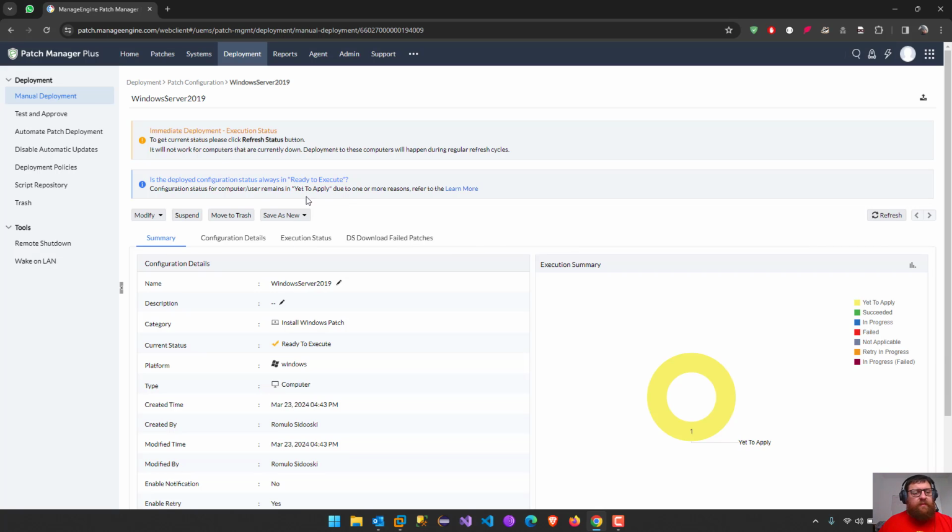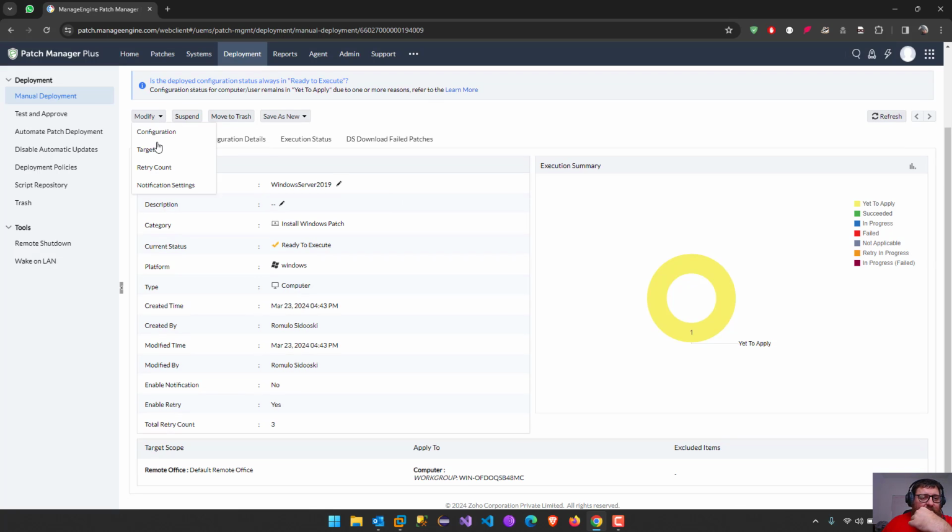So this is very interesting because we have immediate deployment, okay, the execution status, and then here we have modify configuration targets, retry count, and other filters. And then here we have the summary: name Windows Server 2019, category Windows, install Windows patch, current status ready to execute, platform Windows, type computer, created time, created by, modified time, modified by.